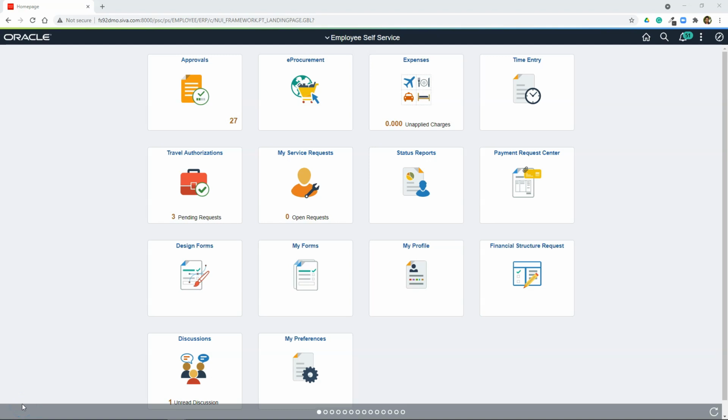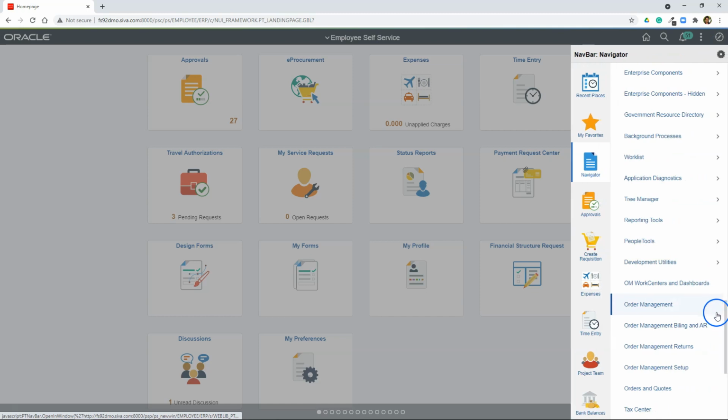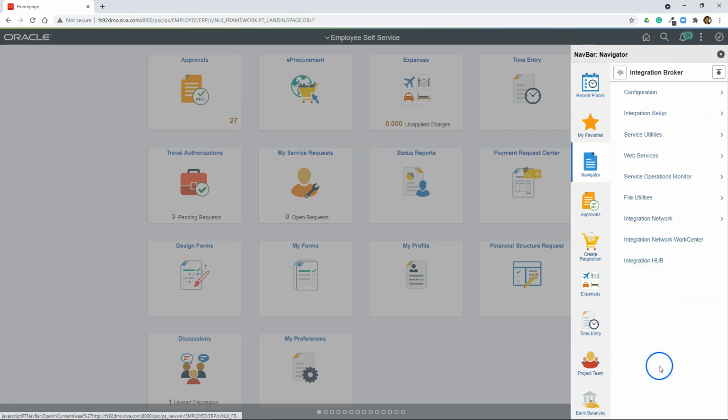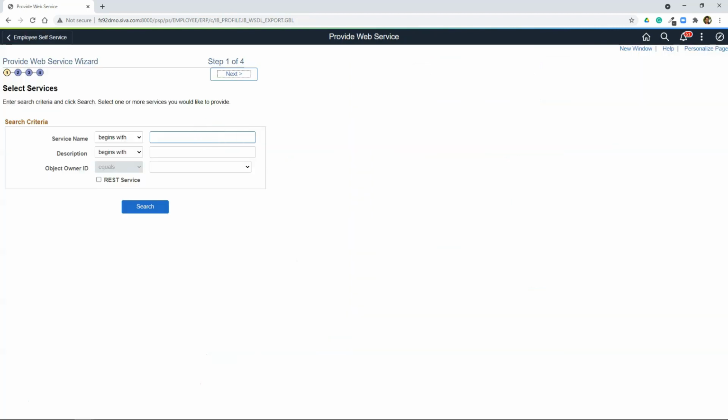Once we have set up our PeopleSoft service properly, exposing it to the external world as a web service is a piece of cake. Let me show you how to do that. In order to do that, I will navigate to People Tools, Integration Broker, Web Services, Provide Web Service. This is the place where PeopleSoft generates the required WSDL for us based on our PeopleSoft service. Let's go ahead and search for our PeopleSoft service.